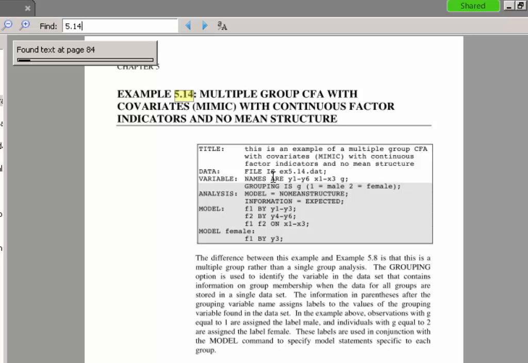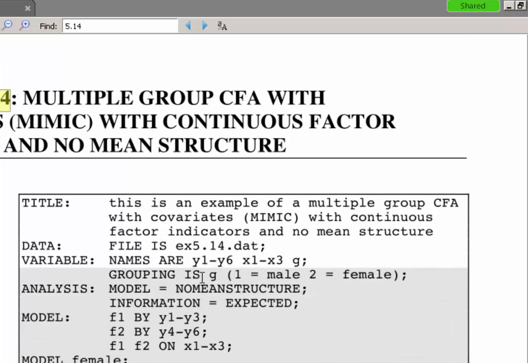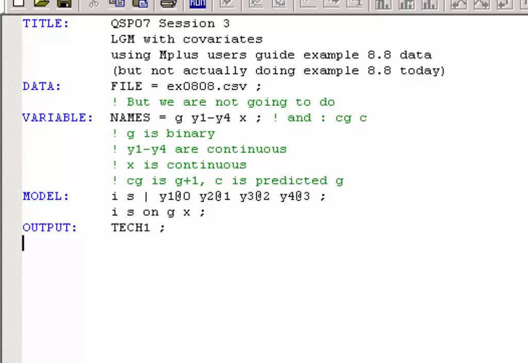So here's an example from the Mplus Users Guide. It's a multiple group analysis. This is a confirmatory factor analysis, but that doesn't matter. What I'm interested in is knowing what's the right syntax for calling for a multiple group analysis. And one key aspect of the command is specifying the grouping variable and giving labels to it. So we're going to want to do that. So I'm going to copy that out of my Mplus Users Guide and put it in my variable statement.